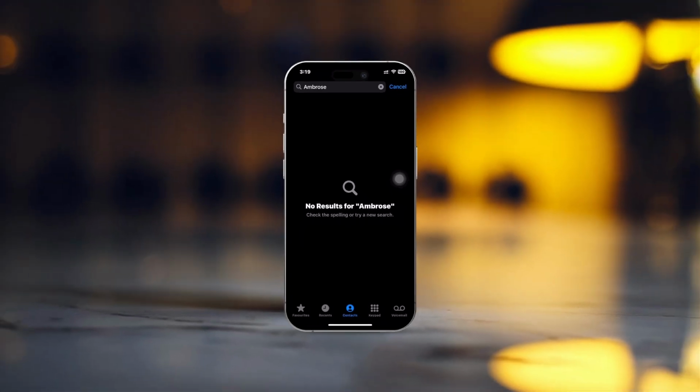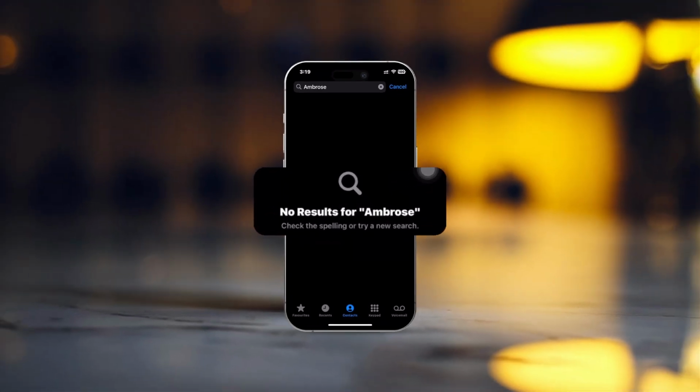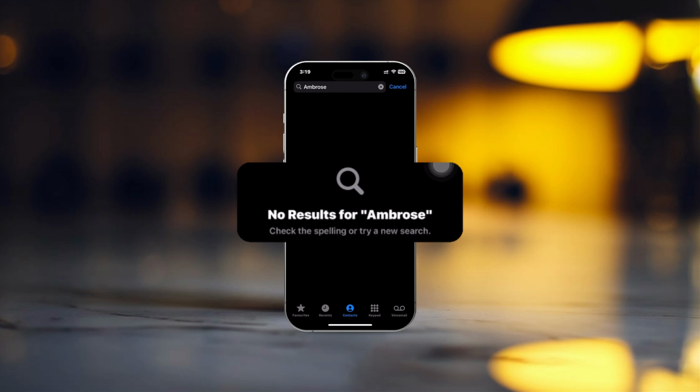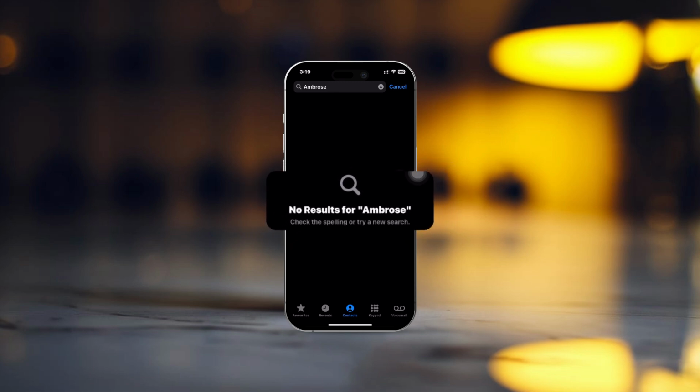Is your iPhone's contact search not working? That can be really annoying, right? Don't worry, in this video, I'll show you how to fix it. Let's get started. Solution 1.